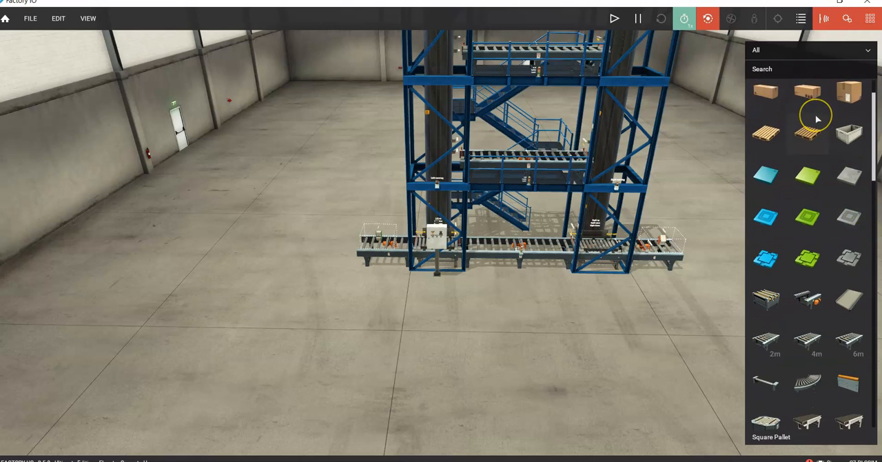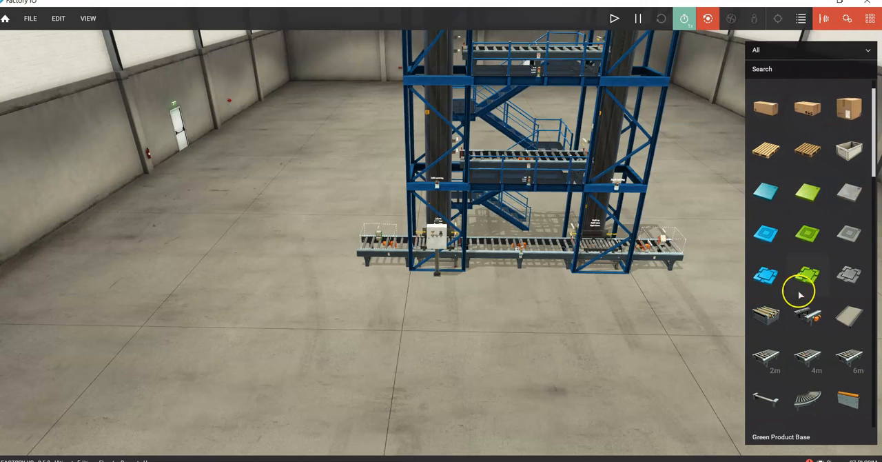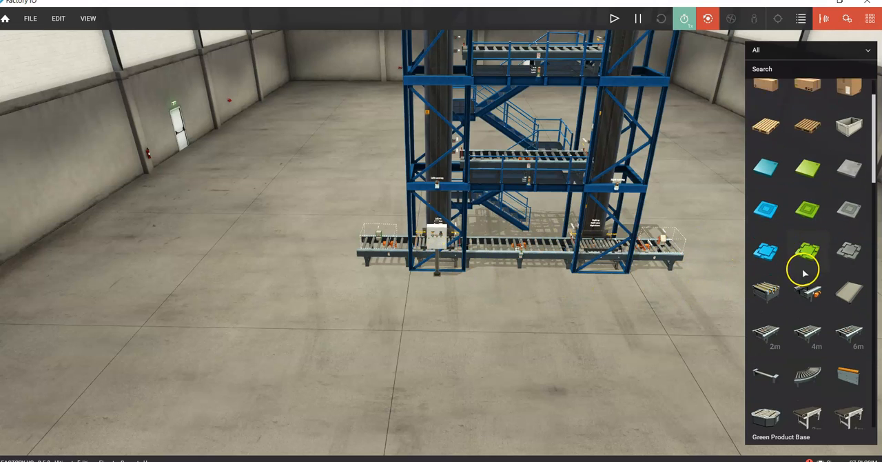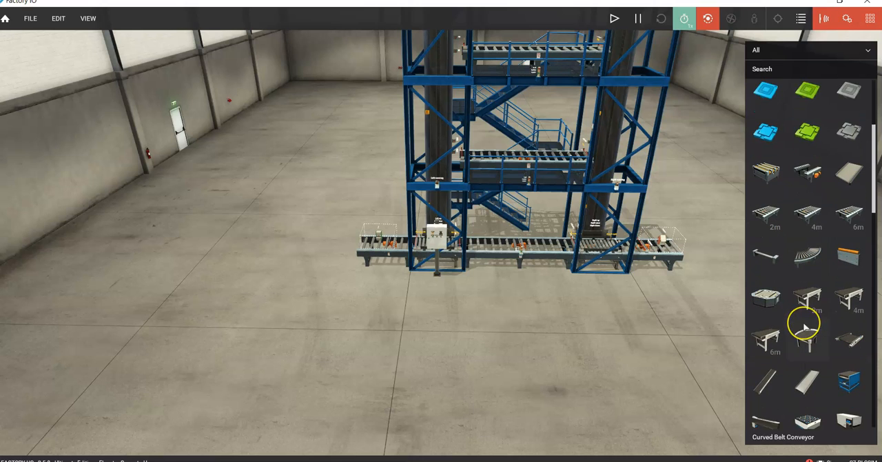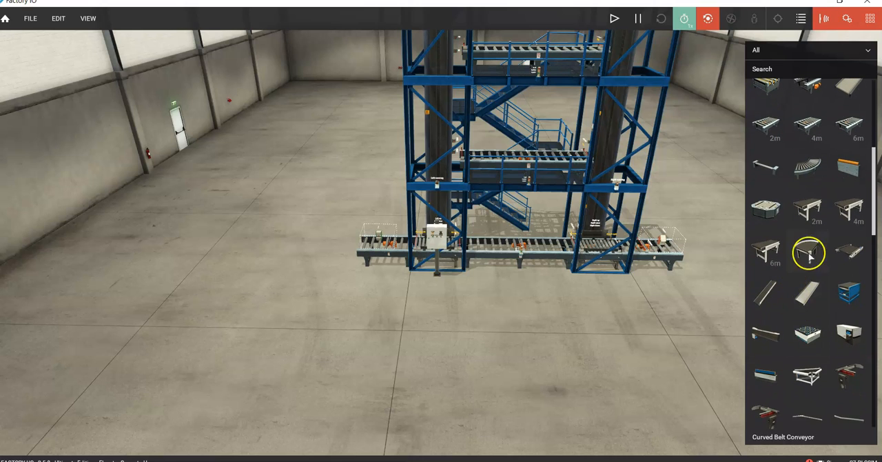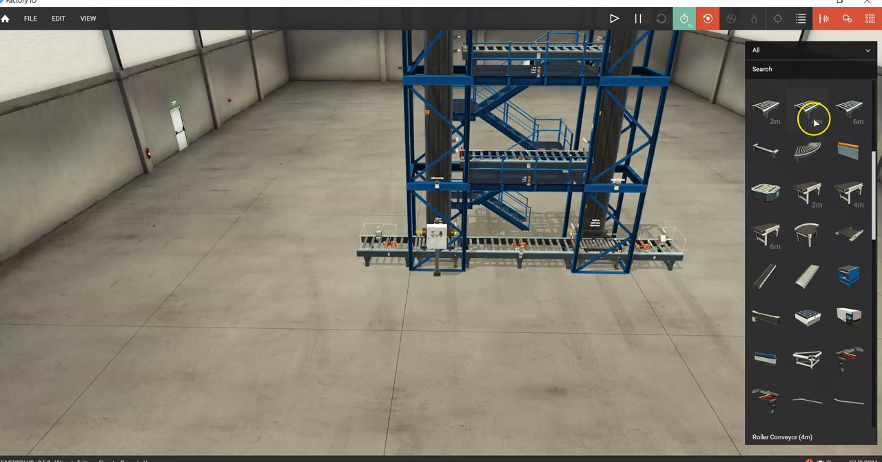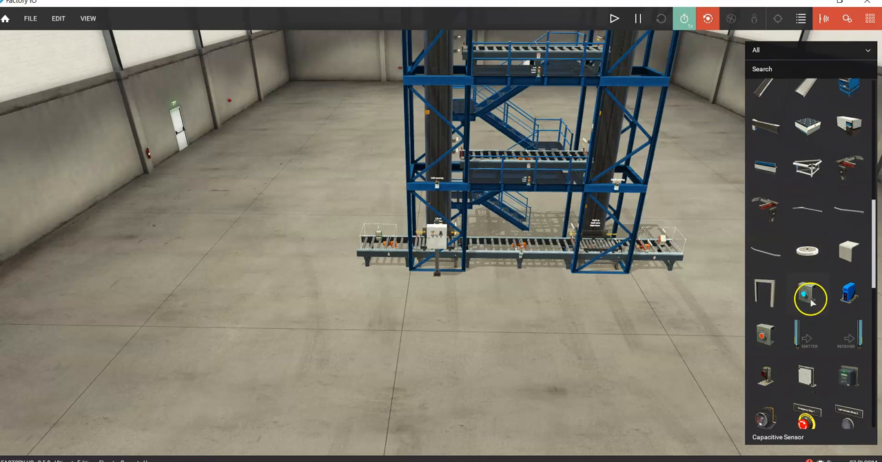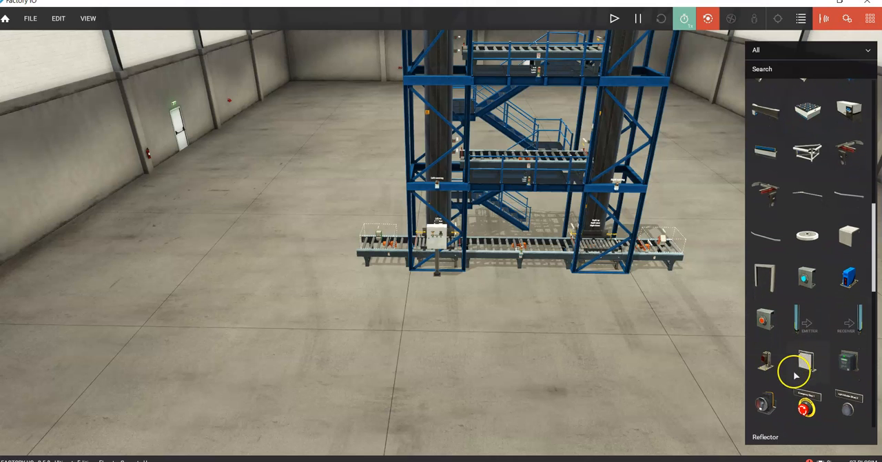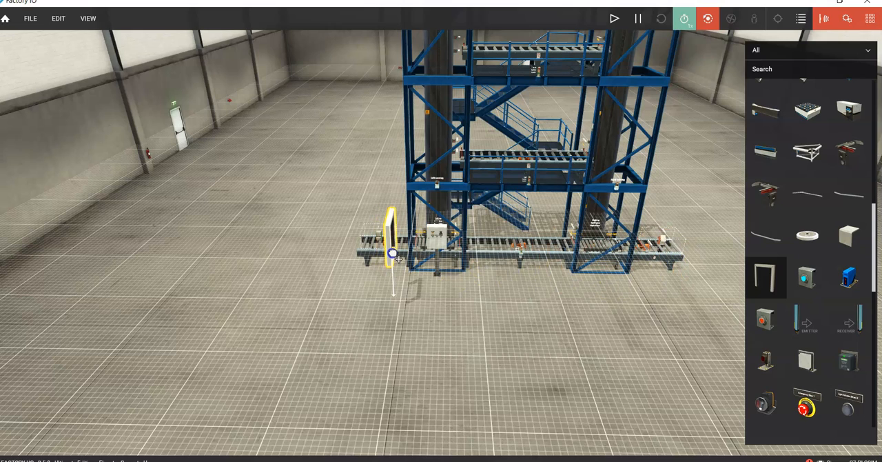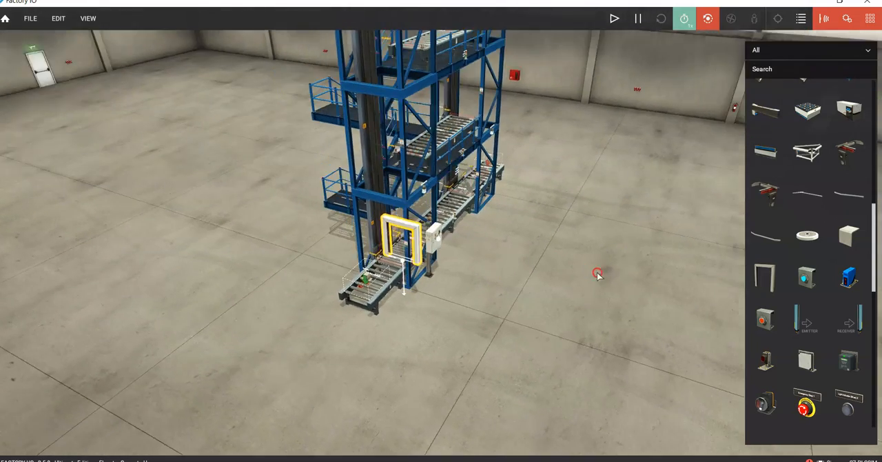These are sorted by category: the parts, meaning the material that travels on the conveyor, then the conveyor sections, and different things like turns and corners, and belt conveyors versus roller conveyors. But what we want is these sensors. The first thing we're going to do is put in a bracket that we can mount things on. This thing is a little unwieldy to work with.